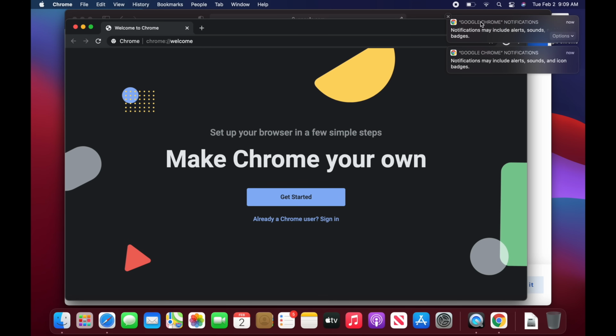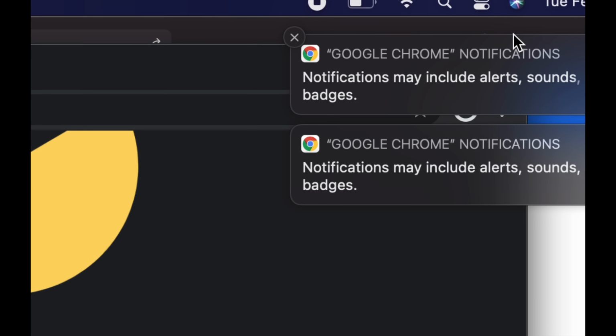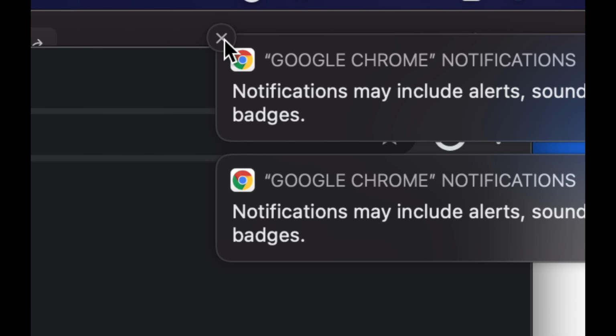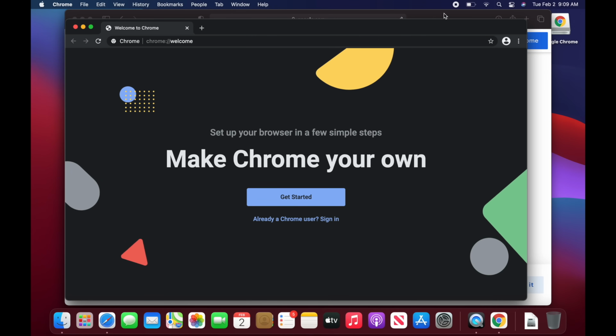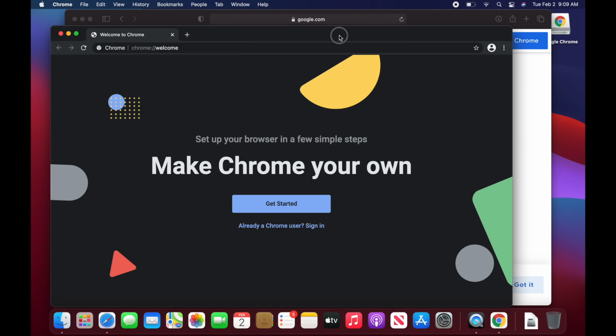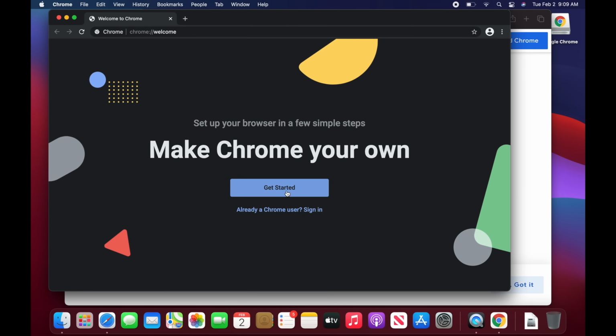Right now we got a few notifications. To close any notifications, because they might be annoying, you can just tap on the left hand side. We're going to see this X, tap on it, and that closes the notifications that just came up. Going back into Google Chrome, right here we have it, and we can start up just by getting started.